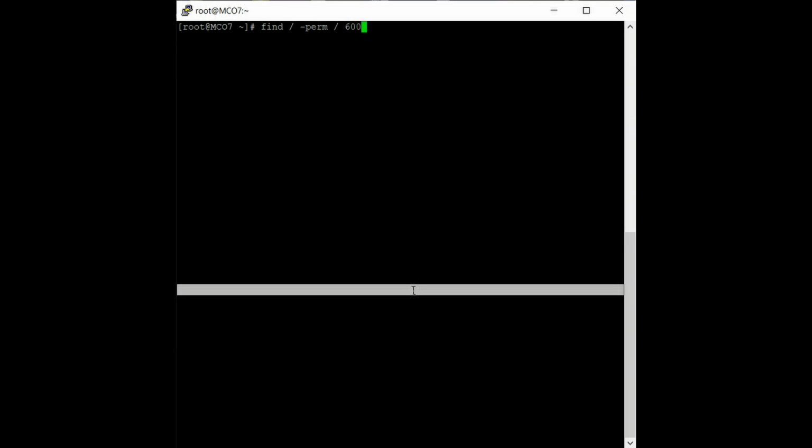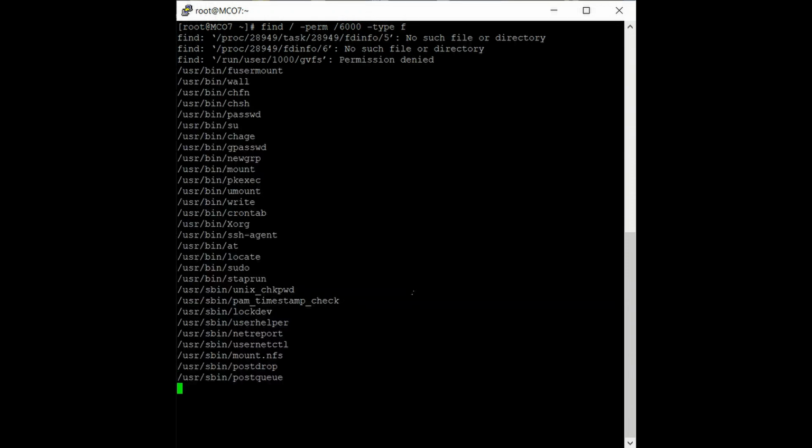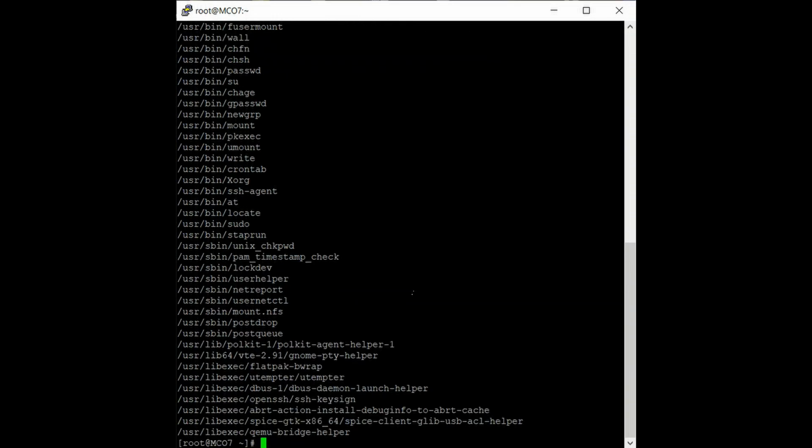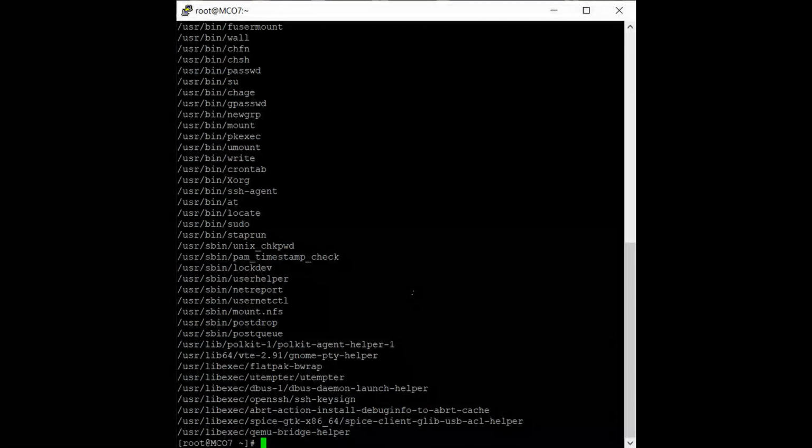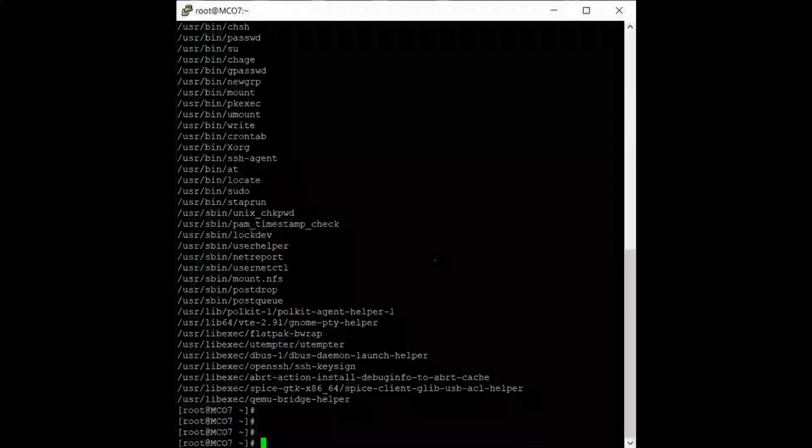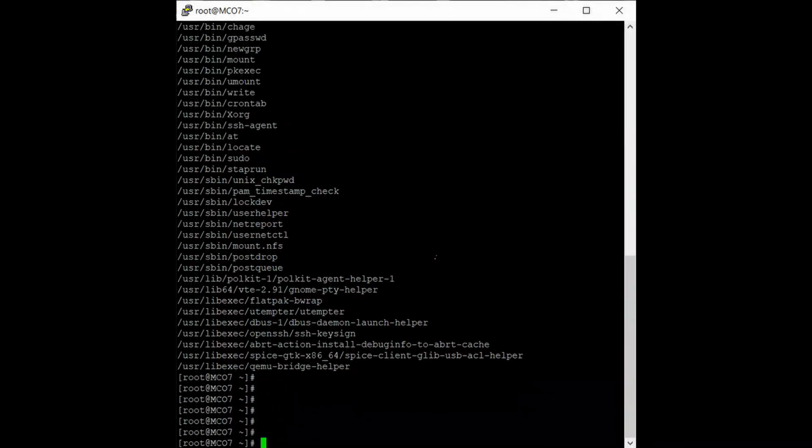Then find with -perm 6000 and -type f. It will show you all the commands containing setuid and setgid. So let's say ls -l, then /usr/bin and then the locate command.